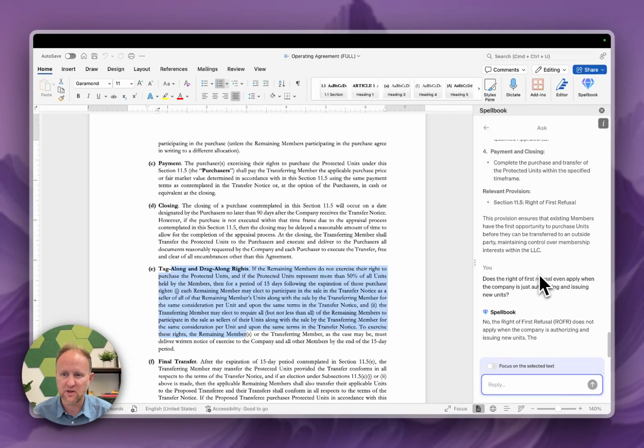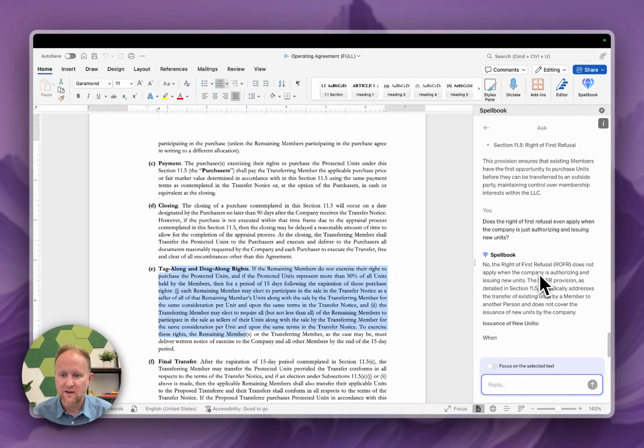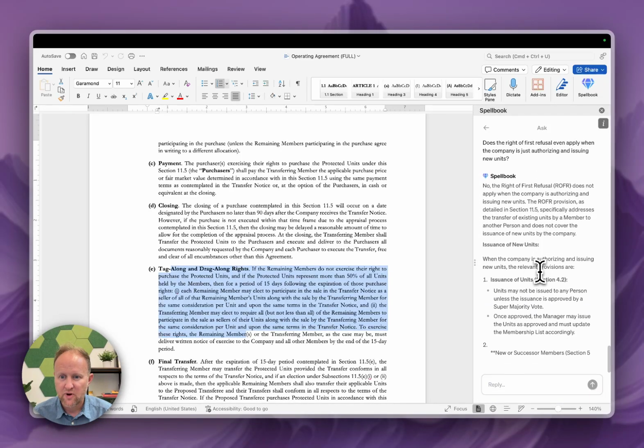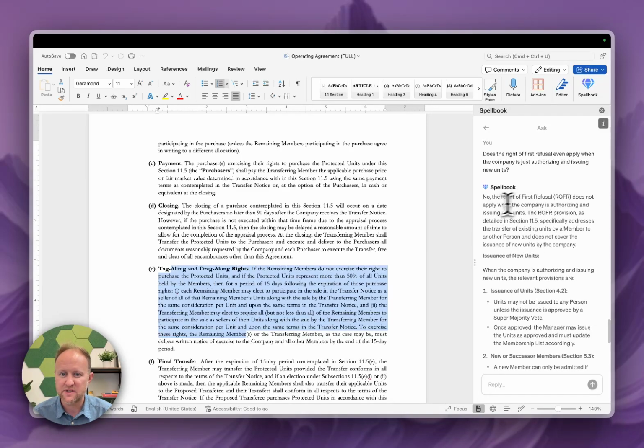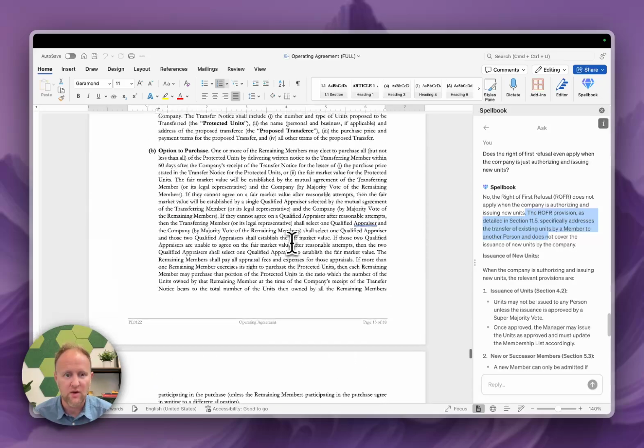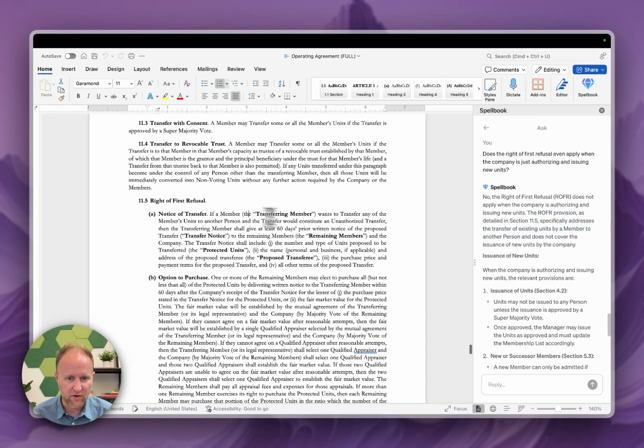Now I'm asking Spellbook to do some analysis, I guess. No. The right of first refusal does not apply when the company is authorizing and issuing new shares. As detailed in 11.5, it addresses when there's a transfer between two owners, or an owner and a third party, which is totally true in this case, so that's correct.